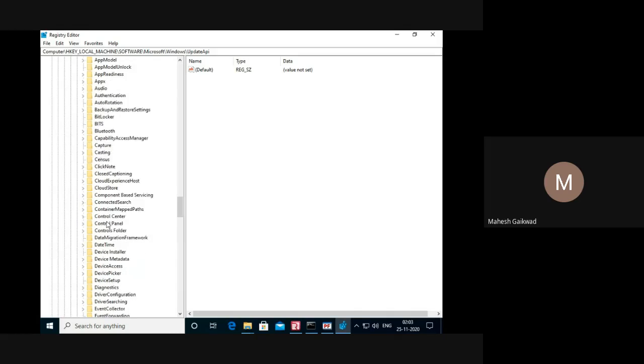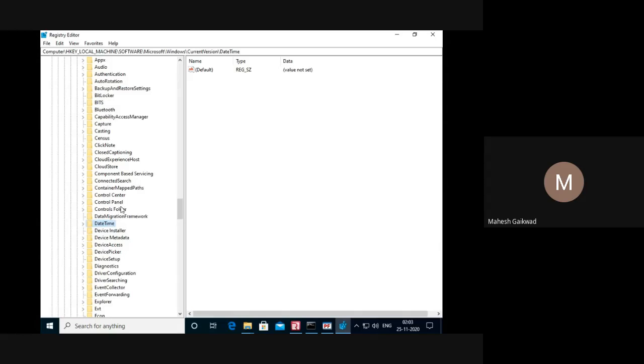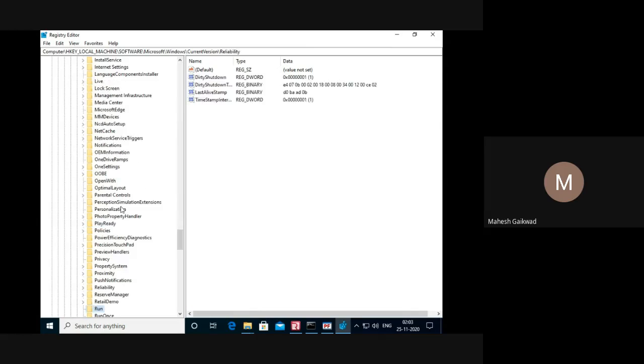This is the root machine. So whatever is configured in the root, the whole system's configuration, is shown here. Now, what am I looking for? Current version and then run. Okay, here you can see this security health system tray. So I think this is this.